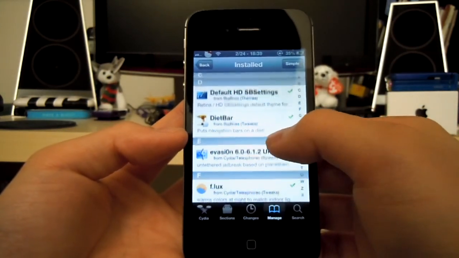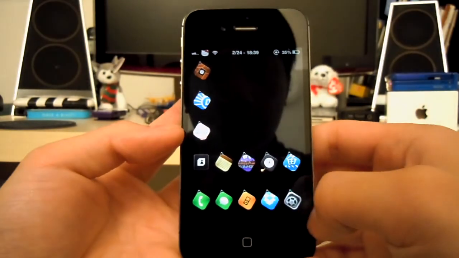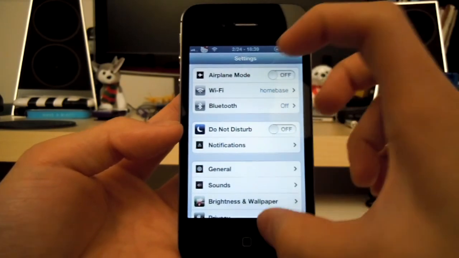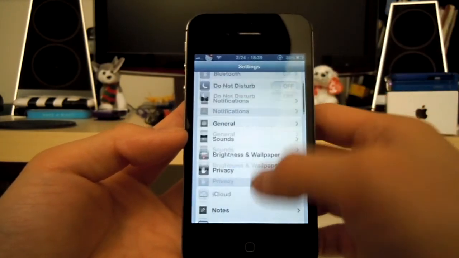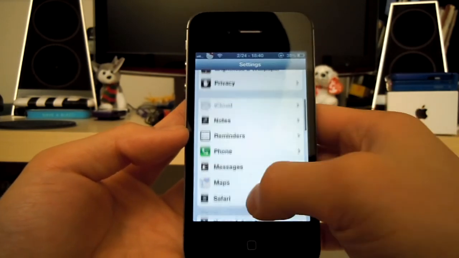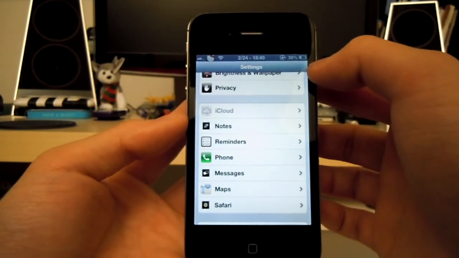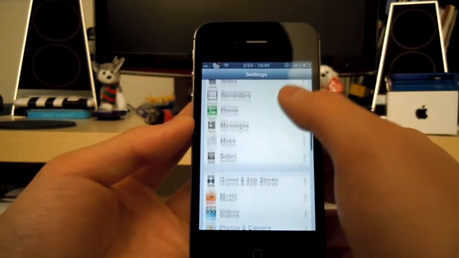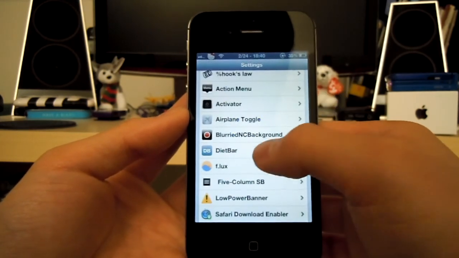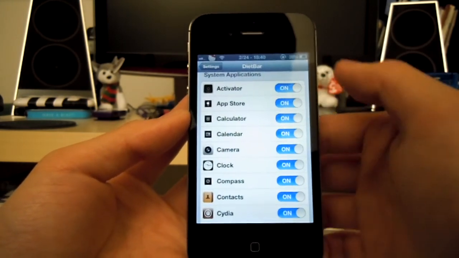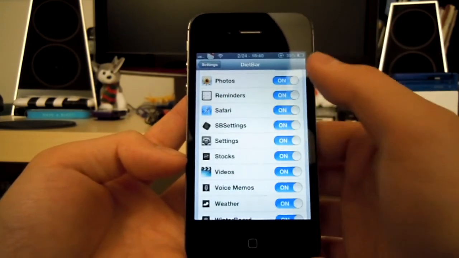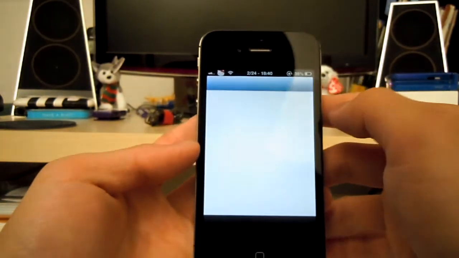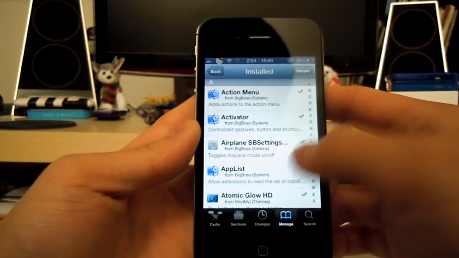But it's just another aesthetic look to it. And I also have DietBar. So on, say, Settings, usually this bar at the top is really big and you get less screen space for the list of things you're scrolling through. With DietBar, it makes it smaller. I believe it said it was 20% smaller, some small number, but it does make a difference. And you can set toggles for it for different apps. I have App Store, Calculator, Camera, blah, blah, blah. All of these apps use it. So it's just another small tweak that gives some more functionality out of your iDevice.